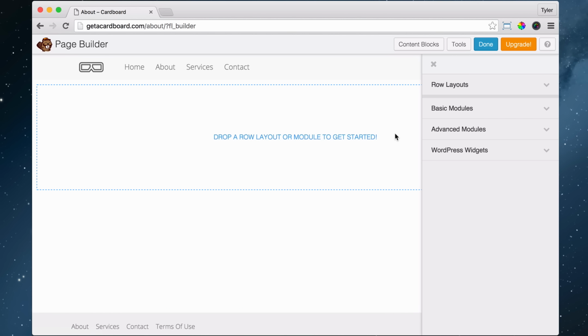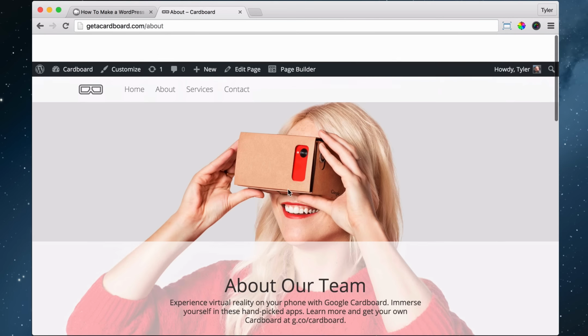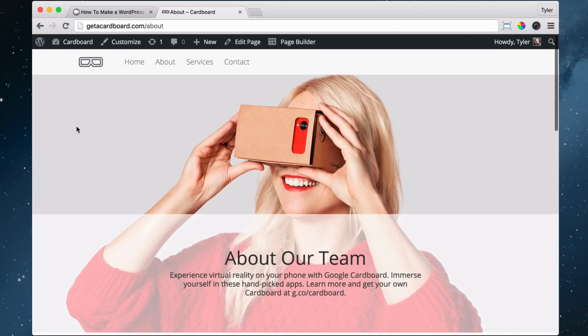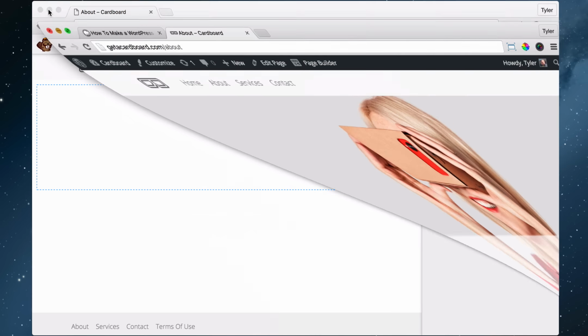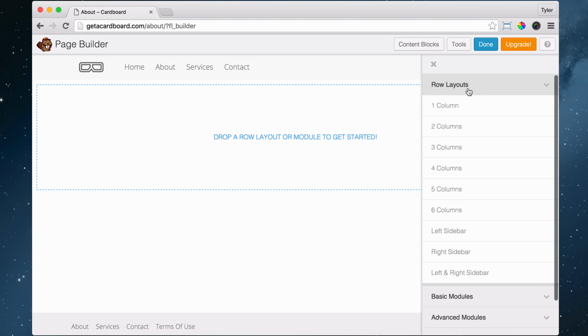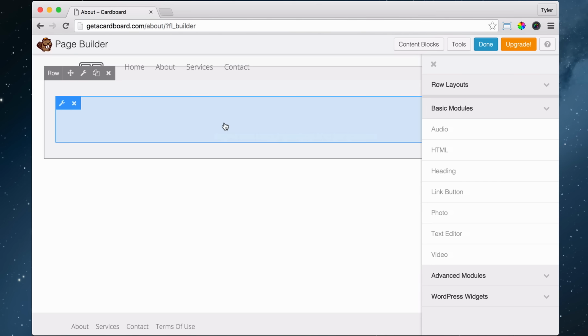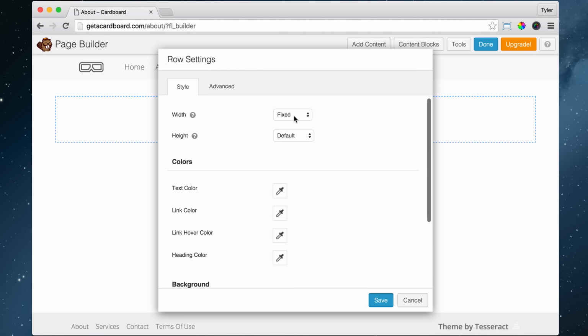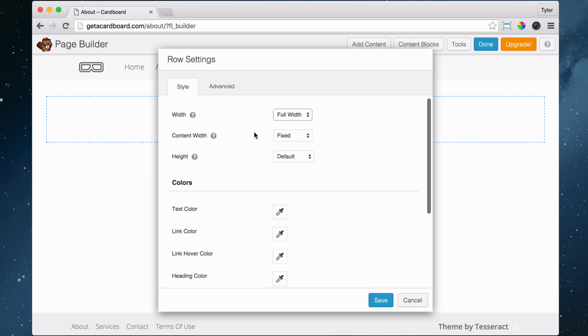All right, so now we need to get that lady in there. It needs to be full width, so it goes all the way across. So how do we do that? You know how to do it. We drag in one column, and we click on the wrench. And we make this full width, and we make the content width full width. That means that the text will go all the way to the edge too.